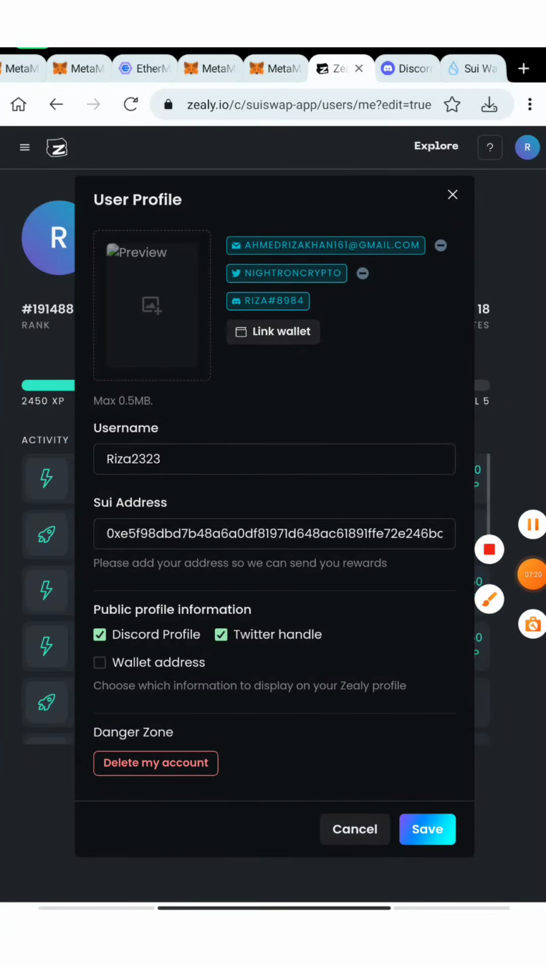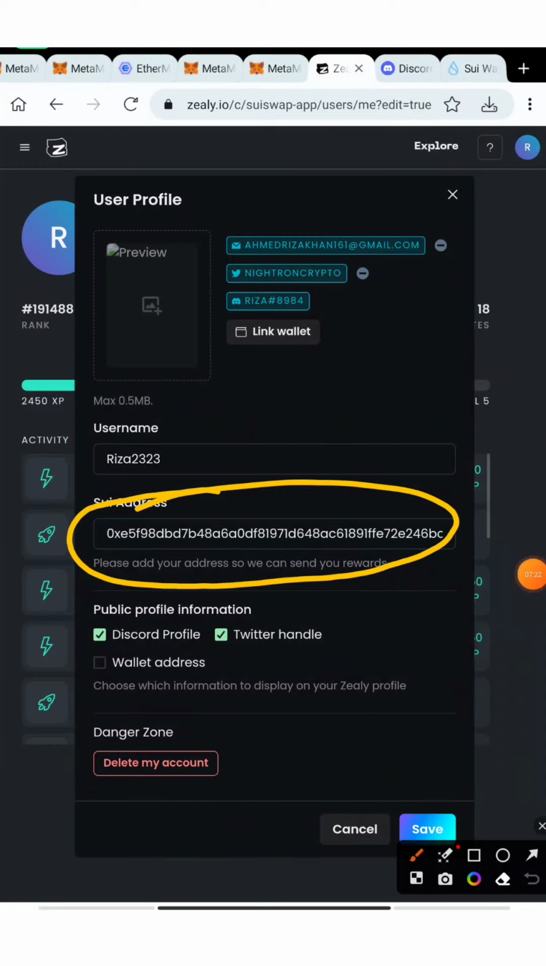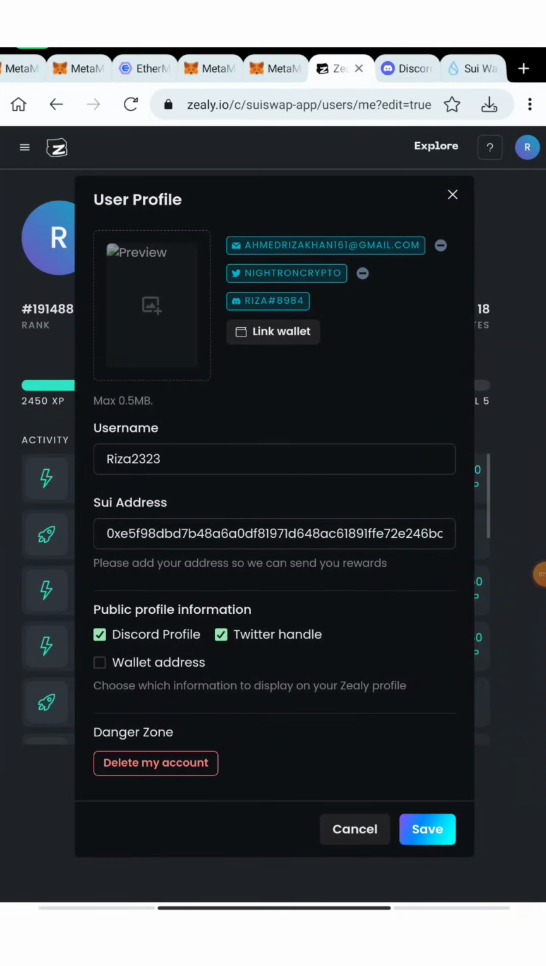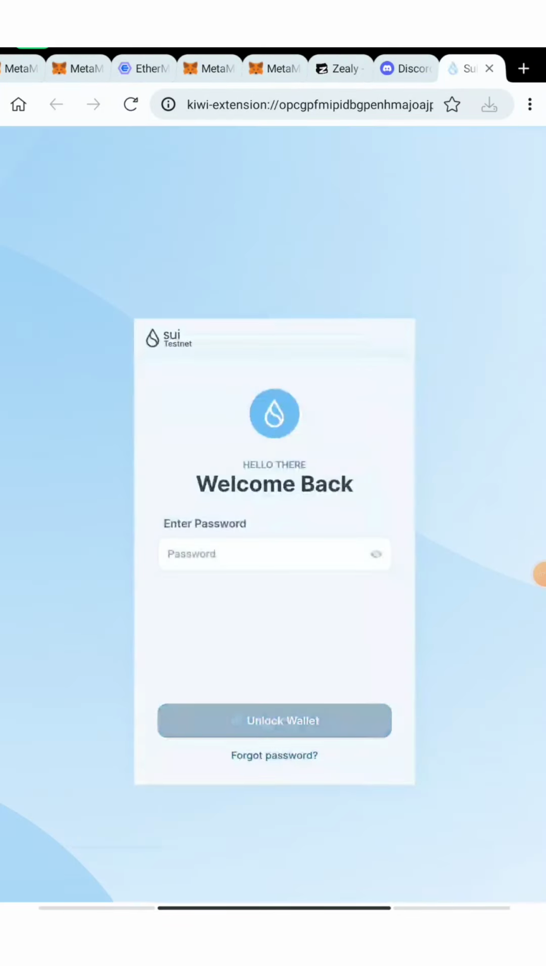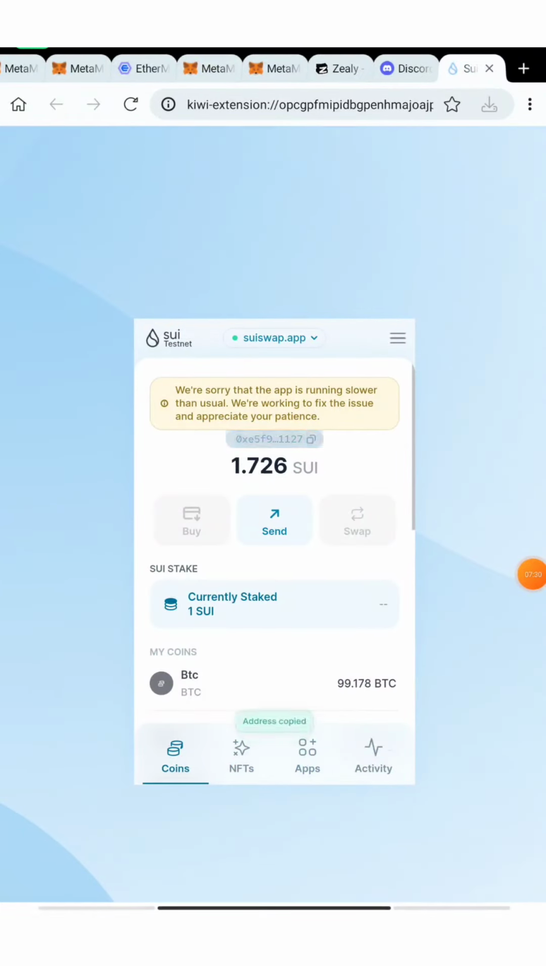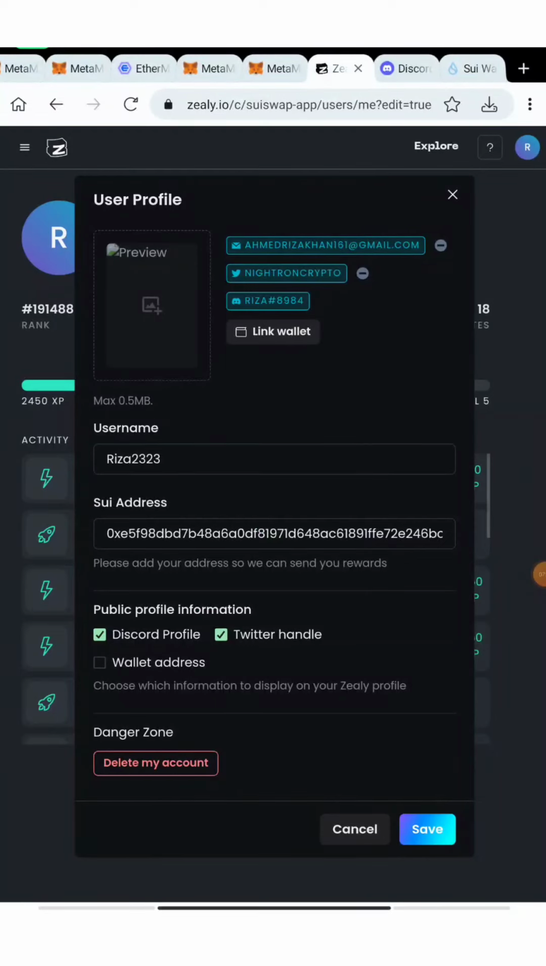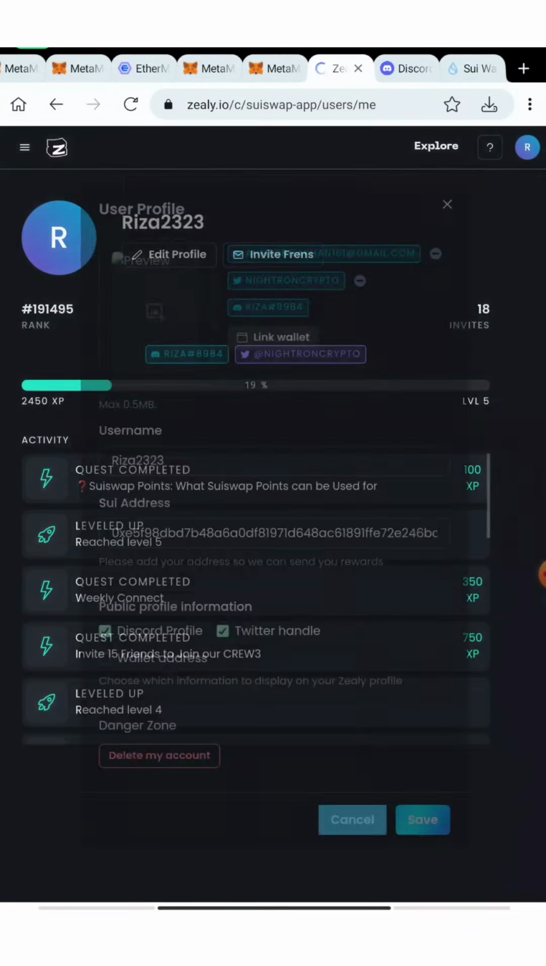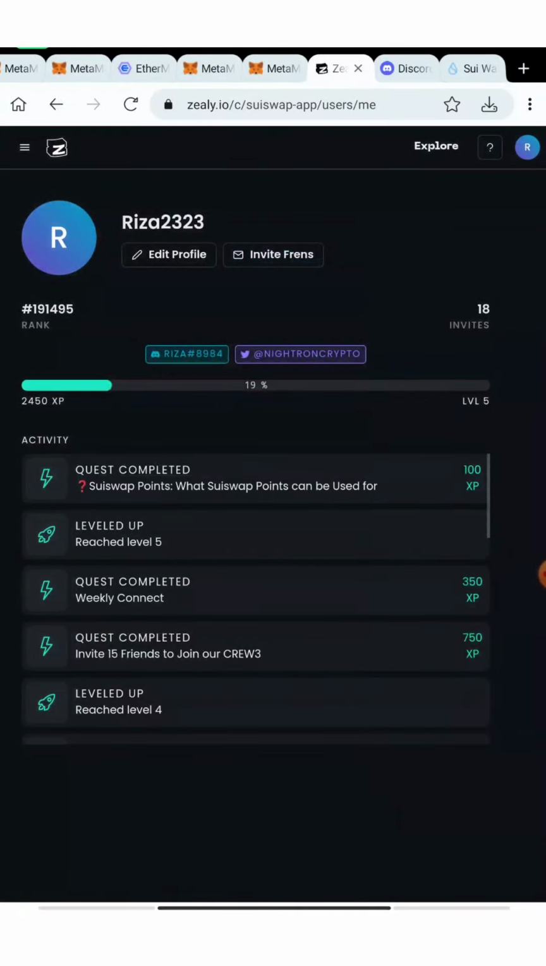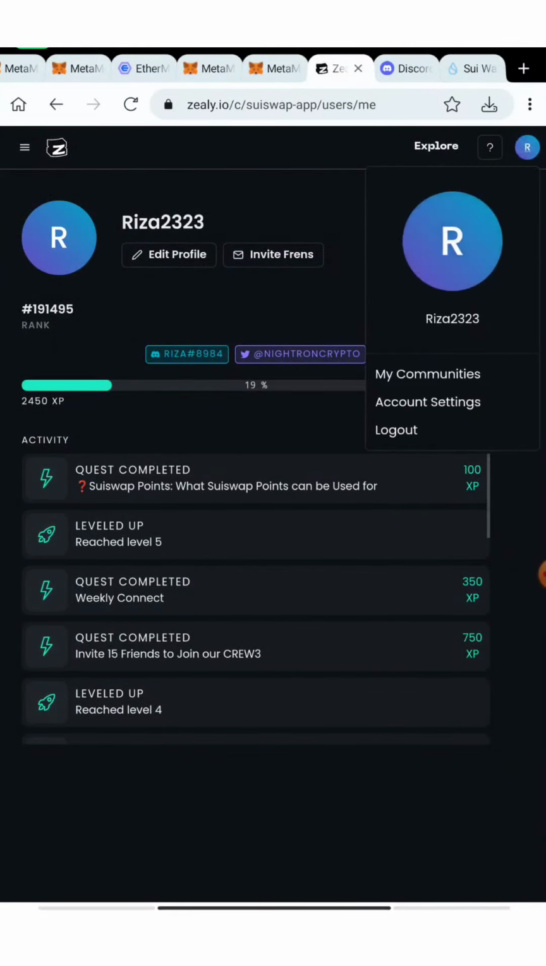Then your Sui wallet address here will be empty. What you have to do is go to your Sui wallet, enter your password, copy the address, go back, paste it here, and press save. Once you press save, it will be saved. This is the important step you have to do, and you can see the quests, everything completed, shown here as well. This is the easy task you have to do.